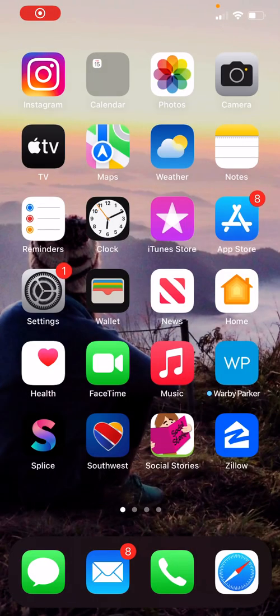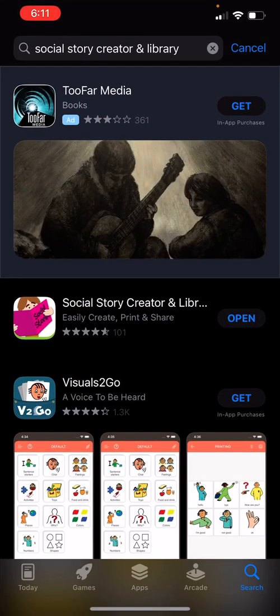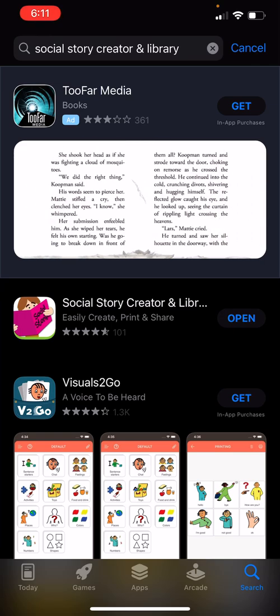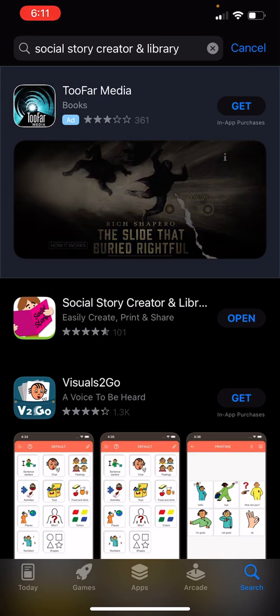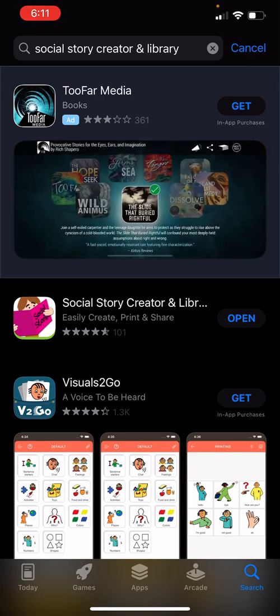Hello friends! Today we will be looking at the Social Story Creator and Library application by Touch Autism. This application can be accessed via the App Store on your iPhone, your iPad, or iPod Touch. In order to download the application, head over to your App Store and type in Social Story Creator and Library and look for the image of the student holding a magenta colored book.